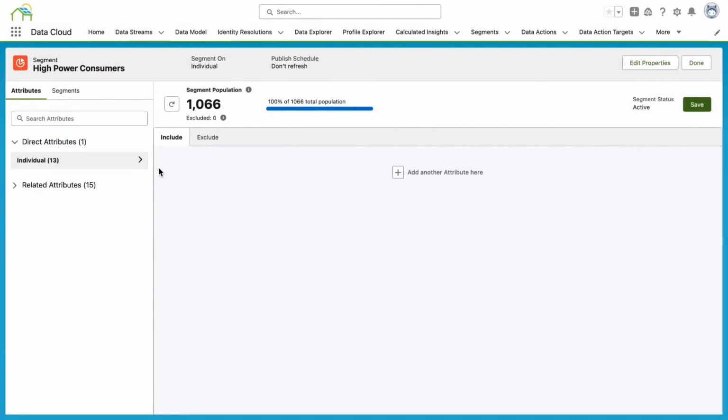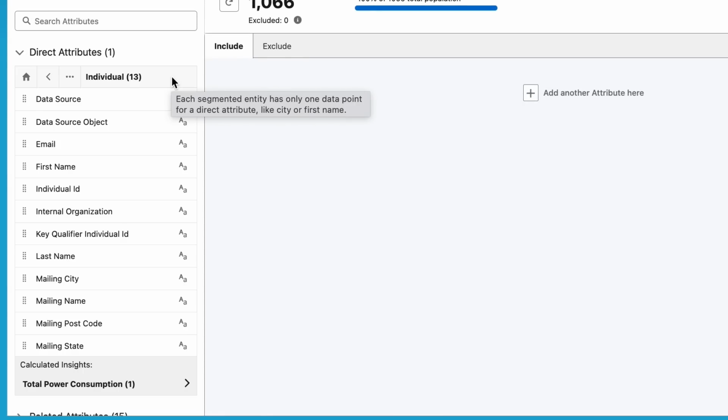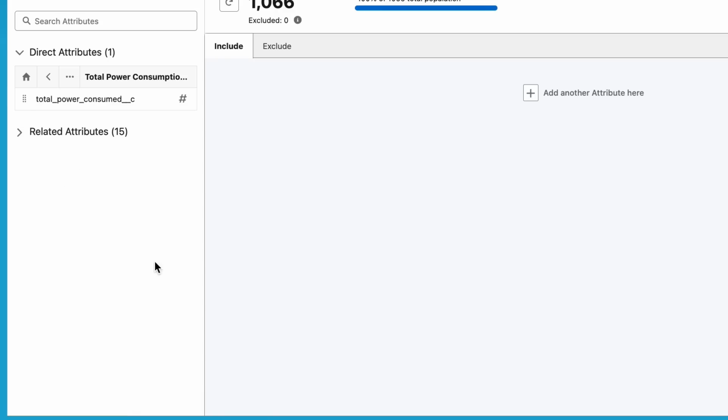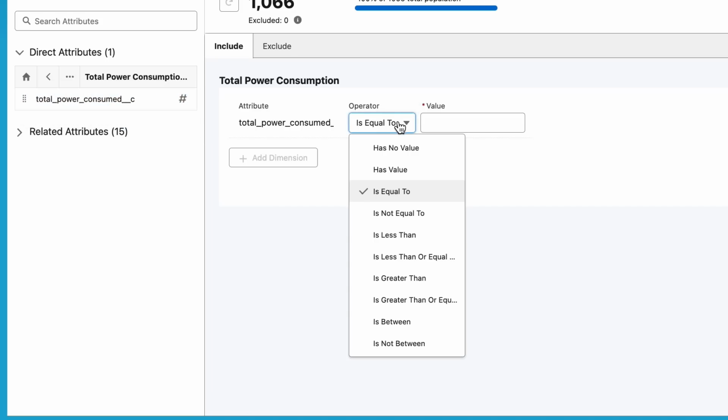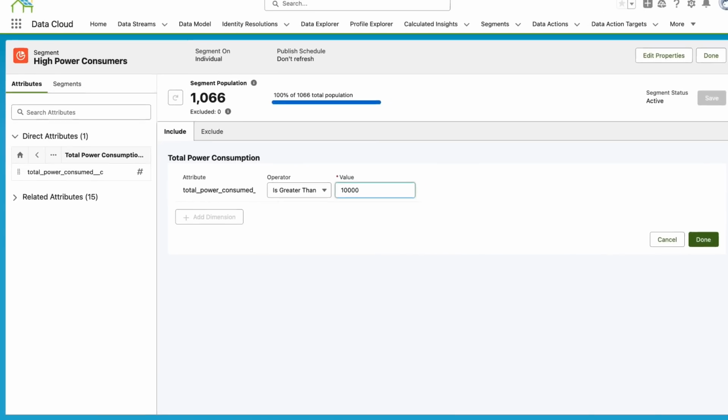First is segmentation. When you're creating a segment, along with the list of attributes for a given object, you will also find the related calculated insights. For a calculated insight to appear under an object, the object must be a part of the insight's query. I can use the fields in this insight to create a segment for, let's say, all the individuals whose total power consumed is greater than 10,000.